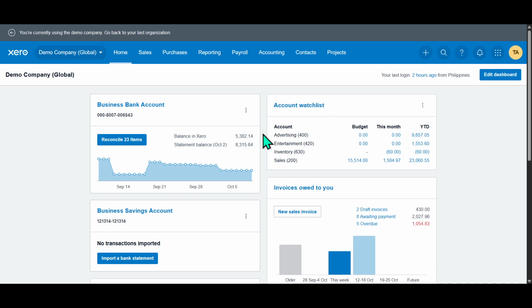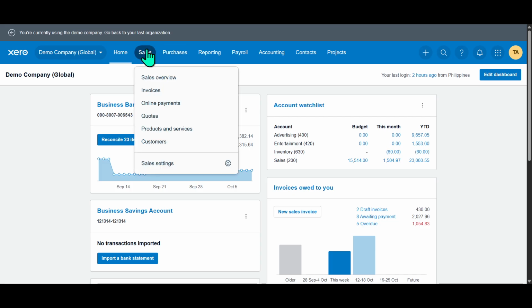First, let's navigate to the right place in Xero. Once you've logged into your Xero account, take a look at the top bar. Here, you'll see a menu of options across the screen. Locate and click on the Sales option. Clicking Sales will present you with a drop-down menu. From this menu, you'll want to select Invoices.